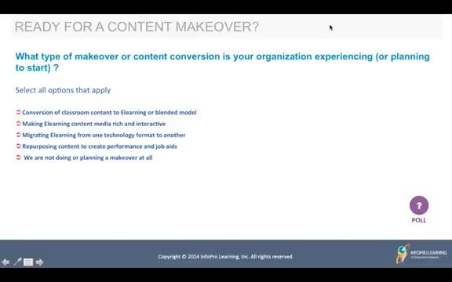The poll that we have is, what type of makeover or content conversion is your organization planning on starting in the near future? Or you might be going through one right now. You might be currently updating some of your content. And we'd like to know all of those that you currently are going through or plan to in the near future. This is a multiple select option, so you can choose all of them that apply. We'll give about 30 seconds for you to answer this question, and then we'll share the results with everybody.